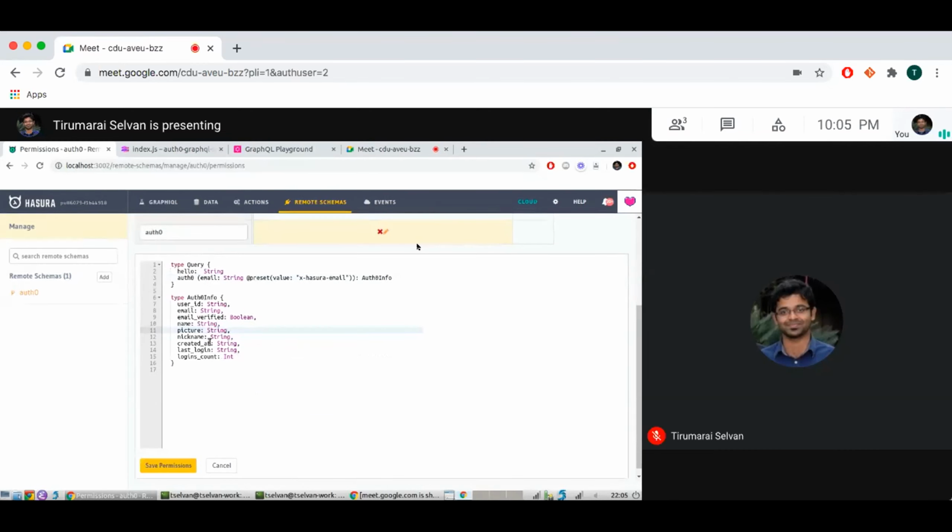And the rest of the graph is here. You could kind of hide the fields from this type if you wanted. If you didn't want to show the picture or something, you could do that as well.